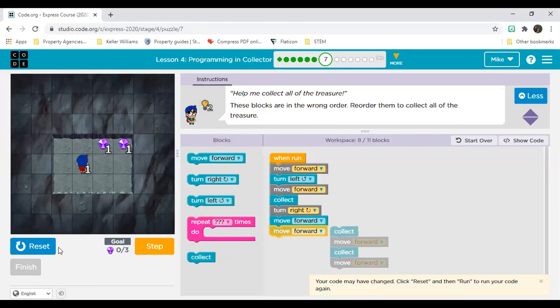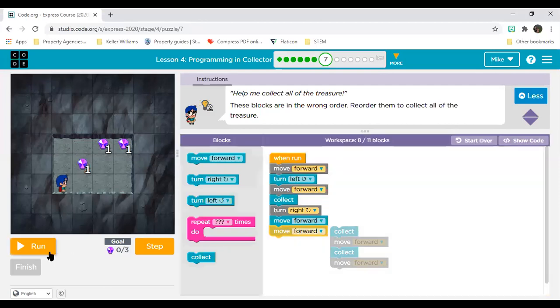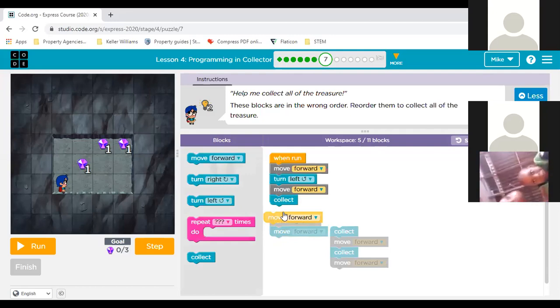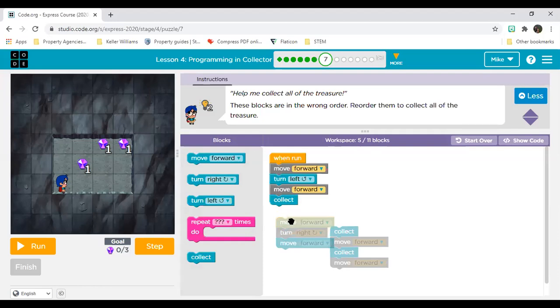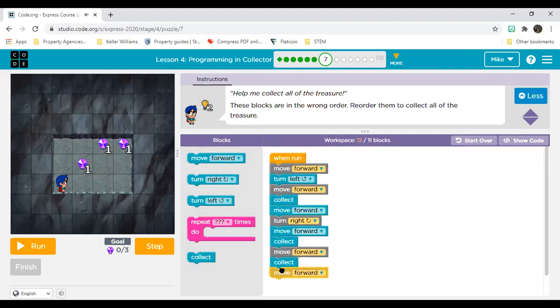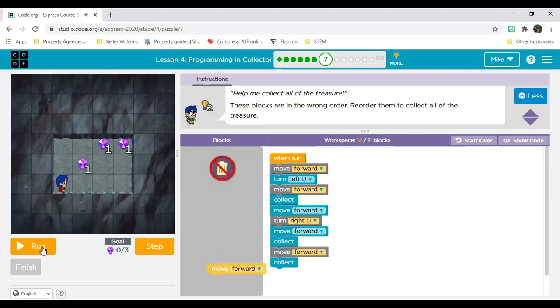So let's reset. Move forward, turn left, move forward, collect. Turn right. We don't want to turn right and move forward. Take that turn right out. I'm just going to move forward one more time. I just want to catch up with you guys because I see so many said they've already finished this one. We're on level 7 now. Yes, so collect, move forward, turn right, move forward, collect. And then we take out the last move forward. Let's quickly run that.